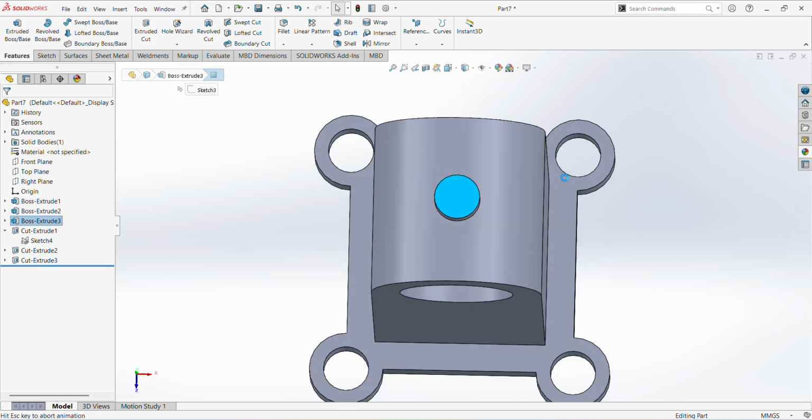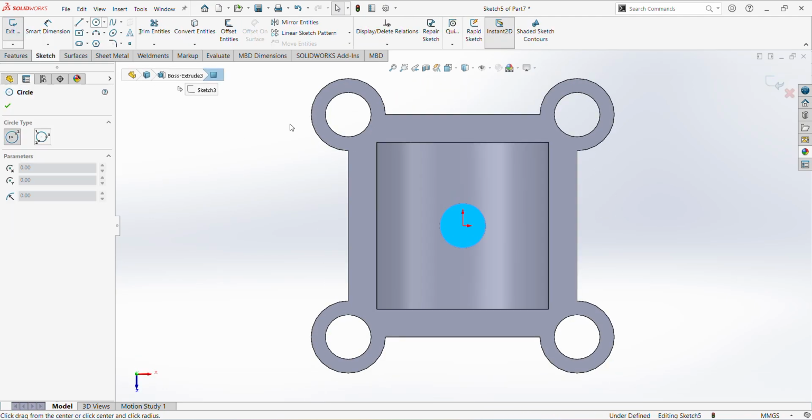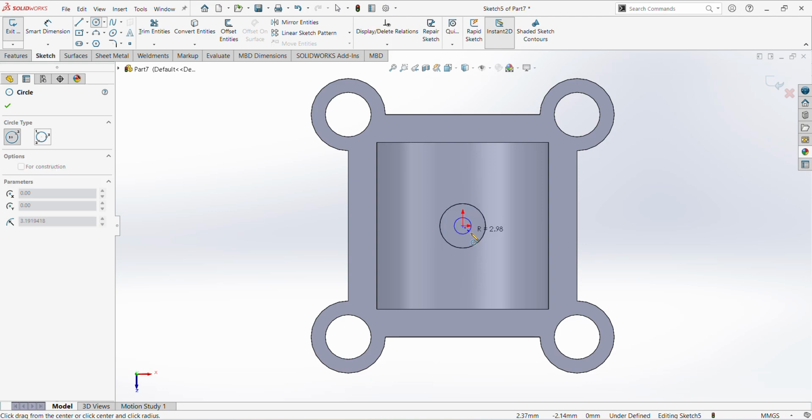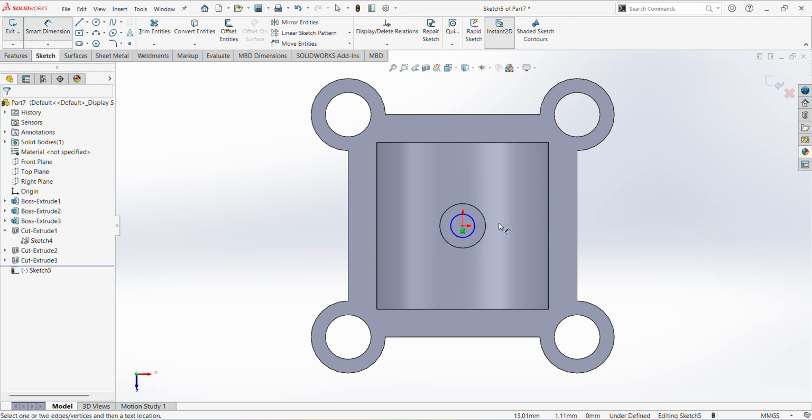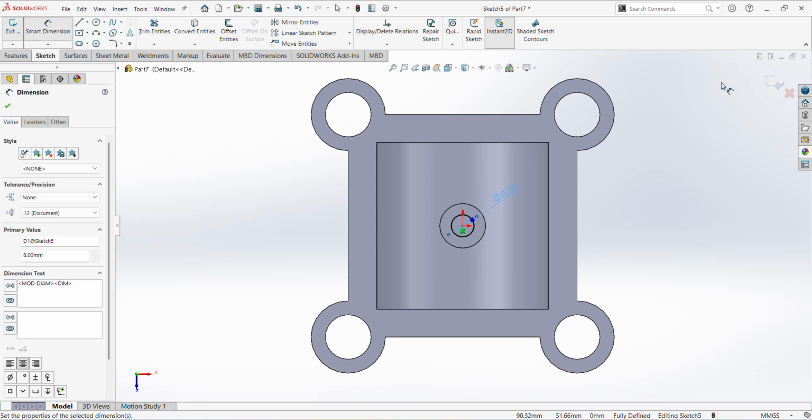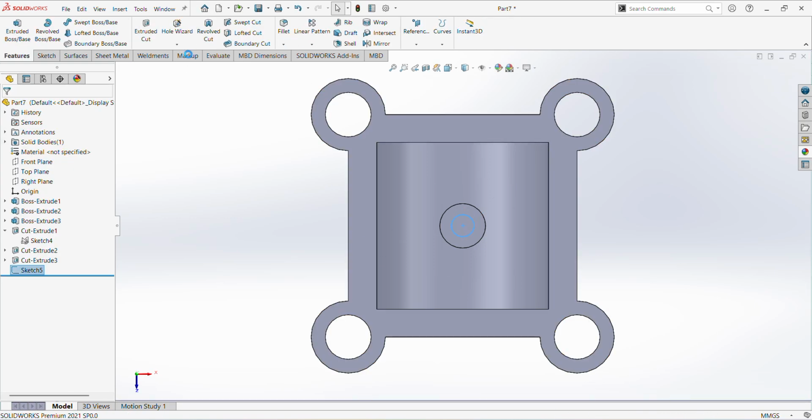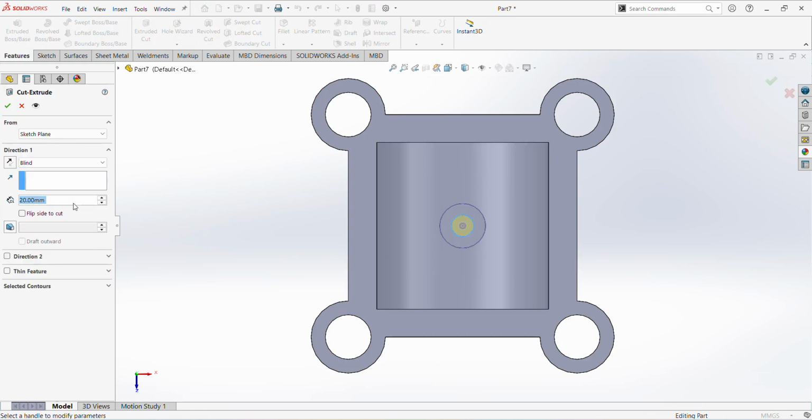Select this surface, sketch, create one dia 8 circle, give the dimension 8 mm. Select extruded cut, here we can select up to next.